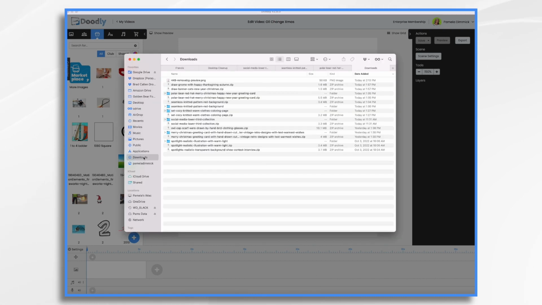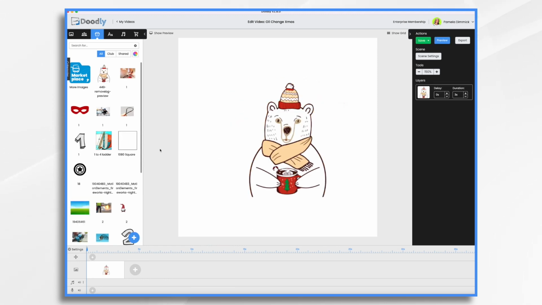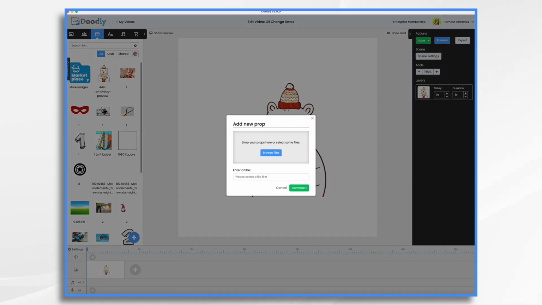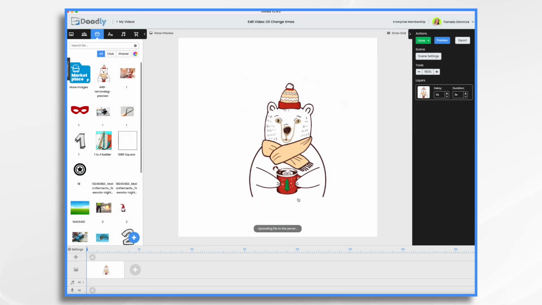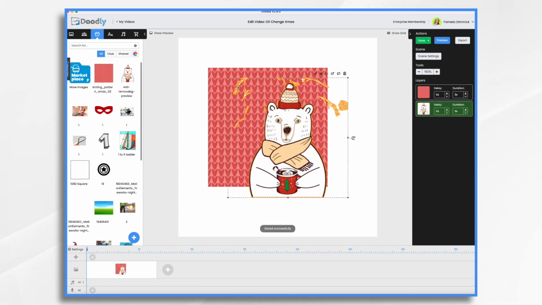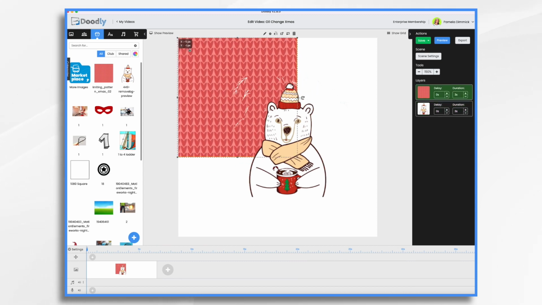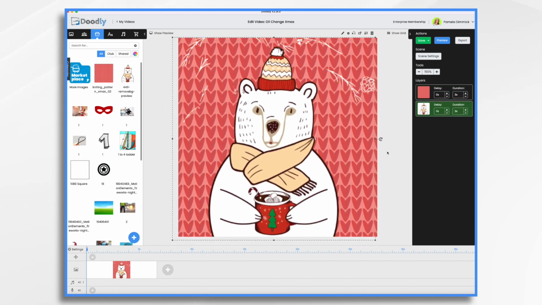So let's go to downloads. Here's my remove BG version of the bear. Click continue. That's fine. Oh, we got some of those white. That's not going to look good. Knitting pattern. And let's put the bear in front. And you'll notice these little white twigs. I probably want to delete those. So let's just see how it's going to look. Because I don't really like those. Okay, I find it distracting.